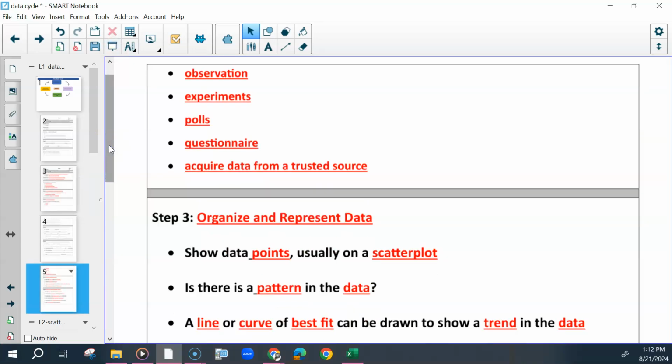Some other ways we can collect or acquire data: just by observing, sitting outside and taking note of what we see, collecting data that way. By doing experiments, so a lot of scientists are collecting a lot of data. By taking polls in the community, at the school, online. Questionnaires are kind of the same as polls. Or just acquiring data from a specific source, maybe not Wikipedia, but something that was trusted, proven, stuff like that.